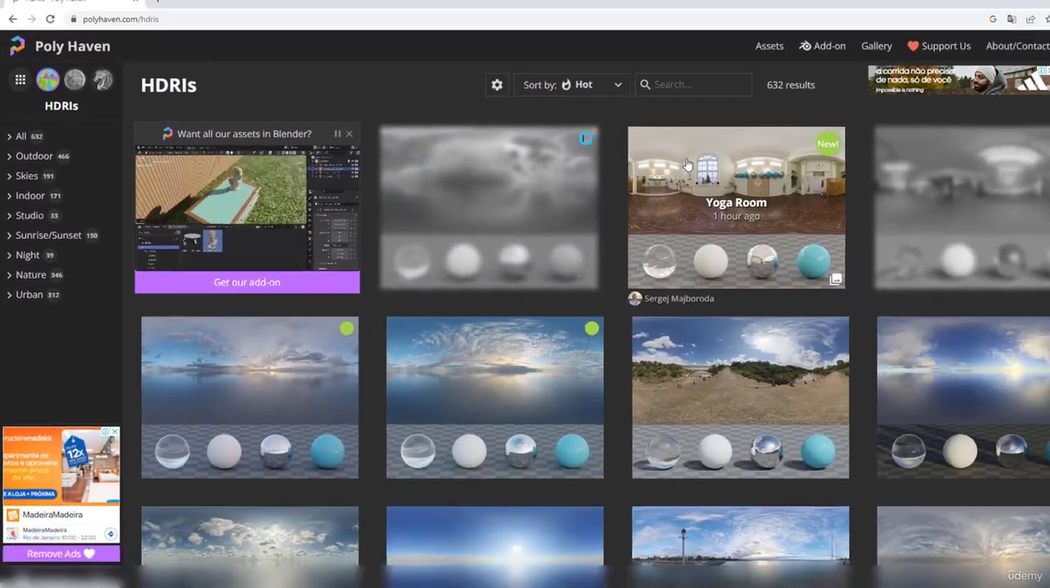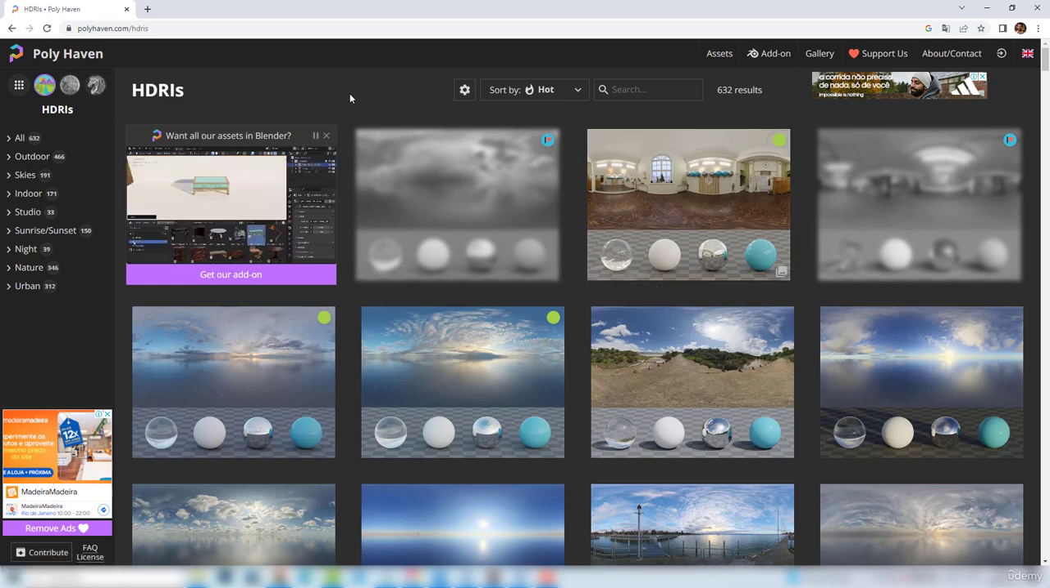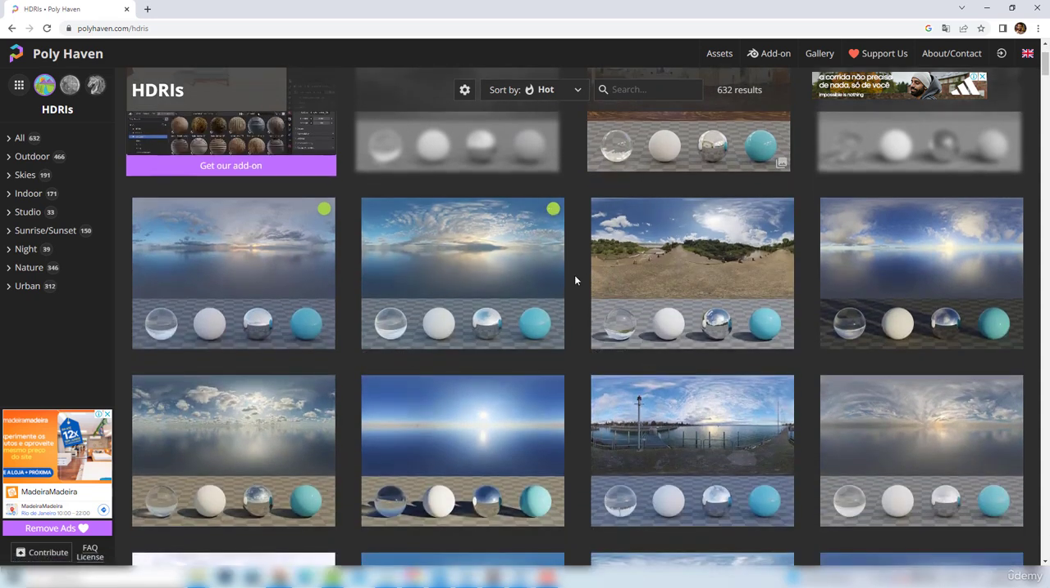So my suggestion is to explore this website, and there are a couple of other ones that I would also recommend. And you can download your own HDRI images that can be suitable for your needs. And I have already downloaded some of them, so you can explore the files that I've provided.